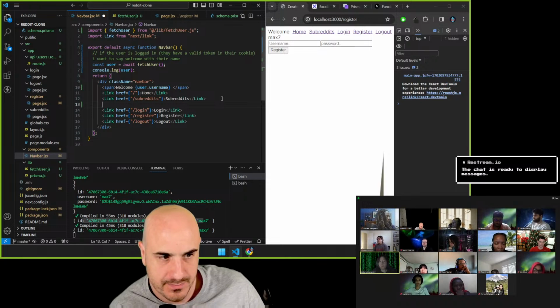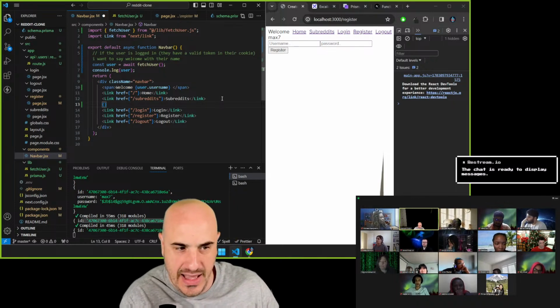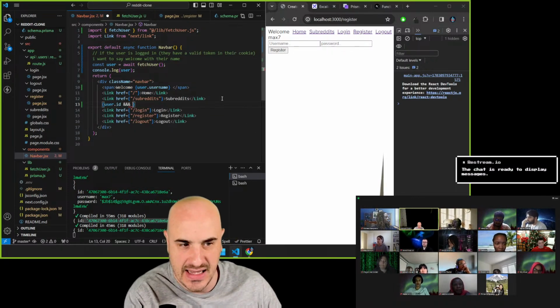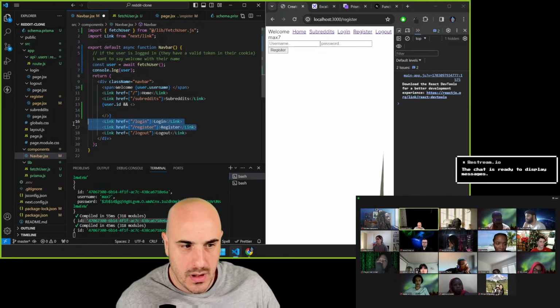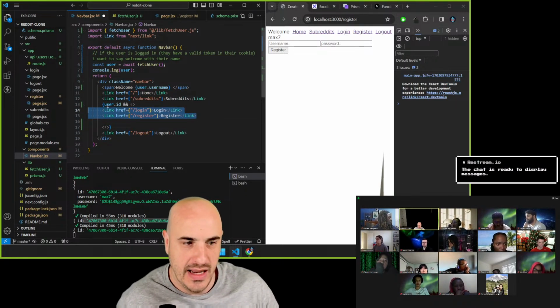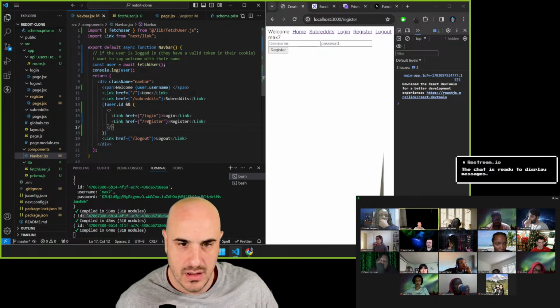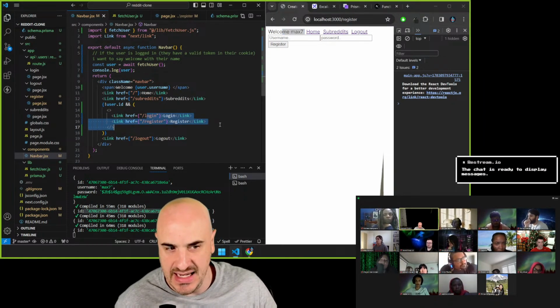Did you use a ternary to change the display, like display none or display block? Yeah, I'm going to use the logical and, but same idea. I'm going to say user.id, if that exists, then show, sorry, if user ID does not exist, then show login and register. So now if a user is logged in, there's no reason to see login and register.